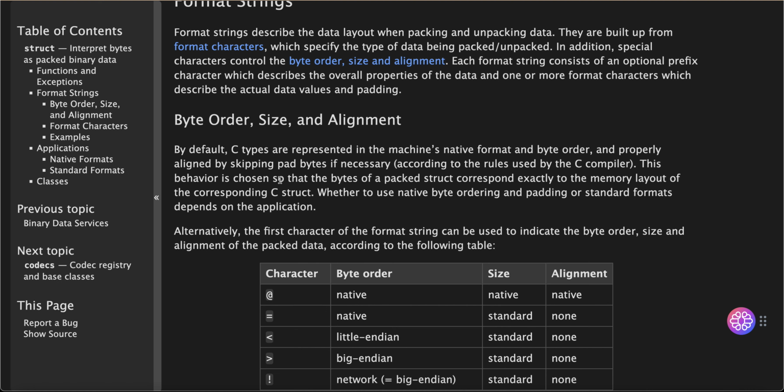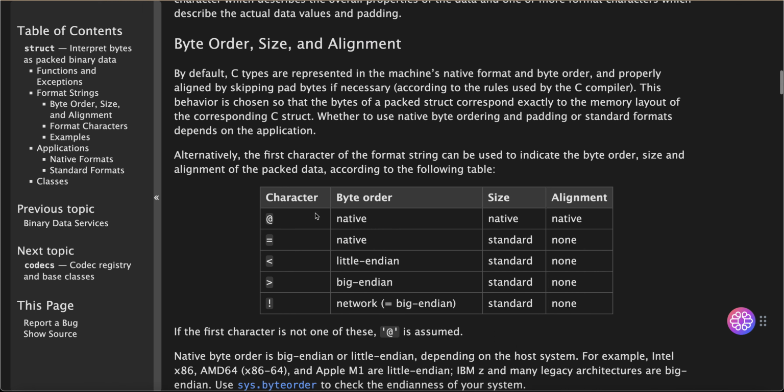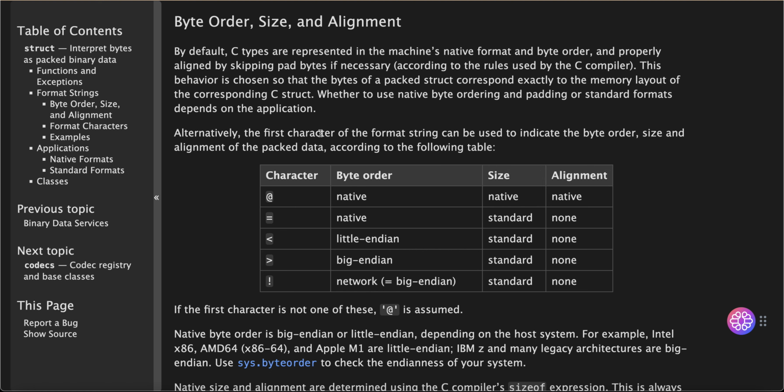This behavior is chosen so that the bytes of a packed struct correspond exactly to the memory layout of the corresponding C struct. Whether to use native byte ordering and padding or standard formats depends on the application. Alternatively, the first character of the format string can be used to indicate the byte order, size, and alignment of the packed data according to the following table: character, byte order, size, alignment.